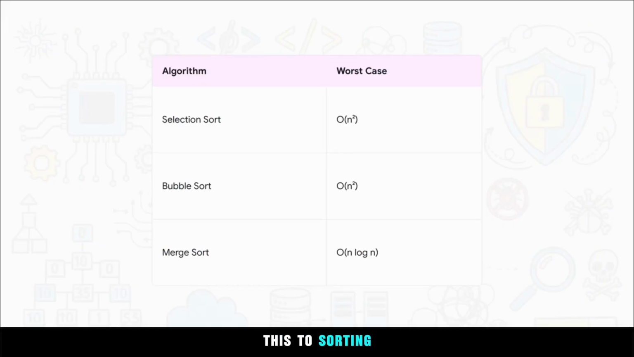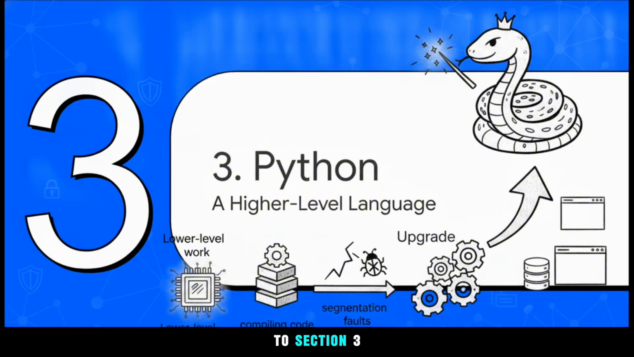Let's actually apply this to sorting. Things like selection sort and bubble sort use loops inside of loops to swap data into place. Their worst-case time is O of n squared. Now, for 1 million items, that is 1 trillion steps. It is brutally, painfully slow. But then you have merge sort, which takes this brilliant divide and conquer approach. It splits the array, sorts the halves recursively, and then merges them back together. Its time is O of n log n. So even though it's definitely more complex to write, it mathematically obliterates the other methods at scale. Which brings us to section 3, Python, a higher level.